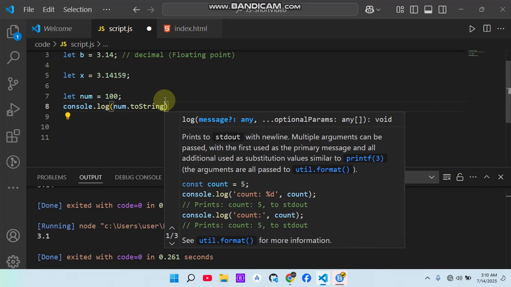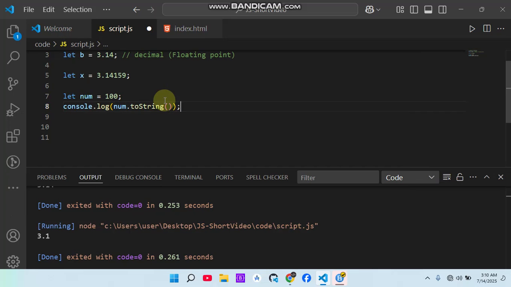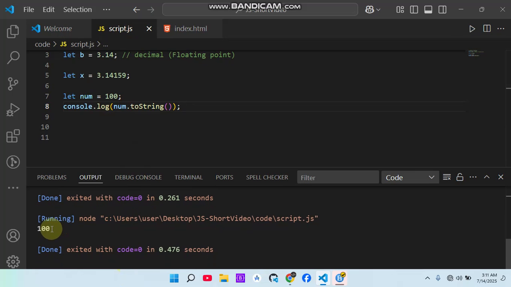After invoking this, save it. Now if I print this out, our output will be 100, but the 100 is no longer a number, rather it is a string. JavaScript is not going to recognize this 100 here as a number. It's going to recognize it as a string. Now we have converted to a string already.